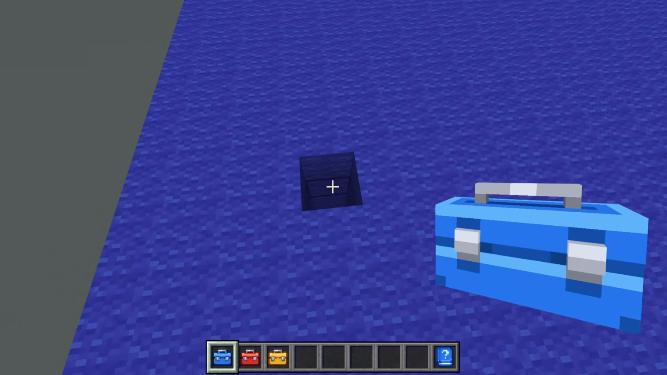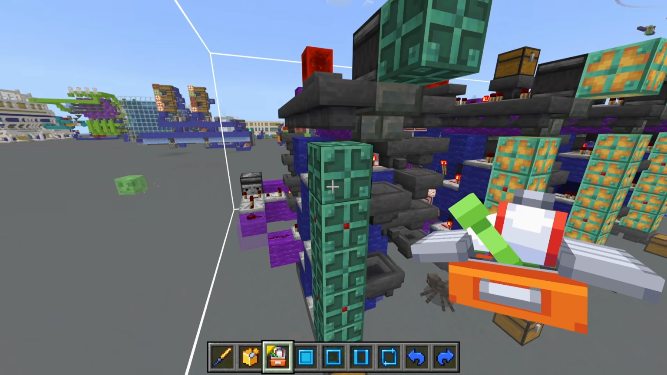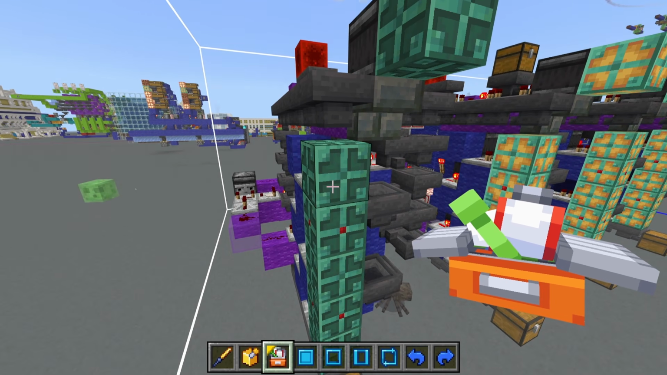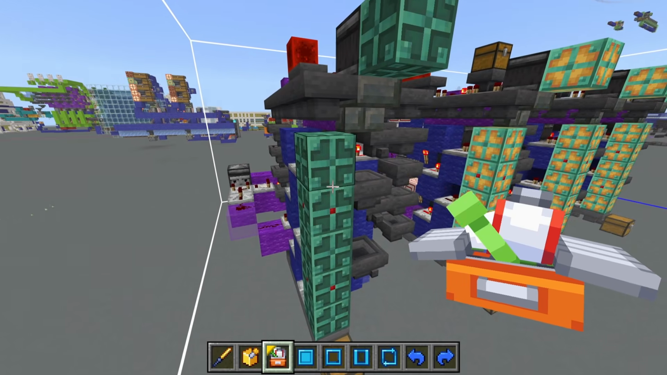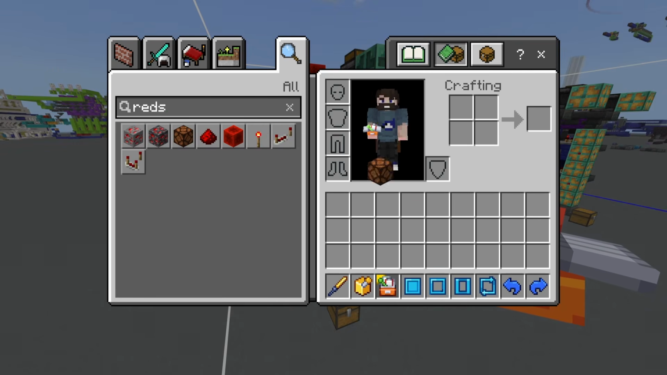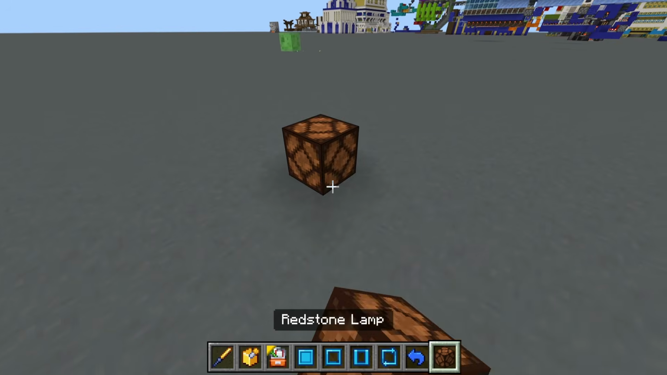It's absolutely nuts. Let's say, for example, I don't really like the copper bulbs and I want to replace them with a different light source. Well, really the only other light source you can use for a storage silo is something like redstone lamps. I'm going to mess up my toolbox here just for a second so I can place a redstone lamp on the ground.